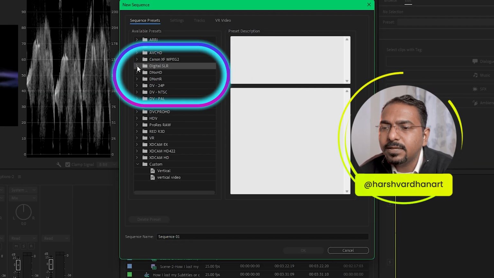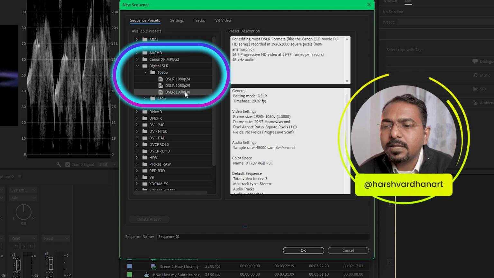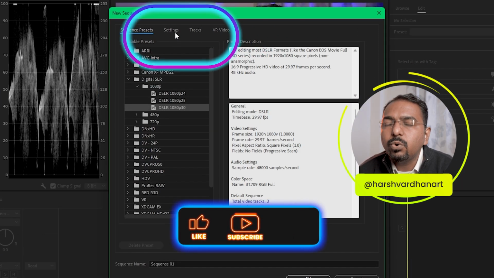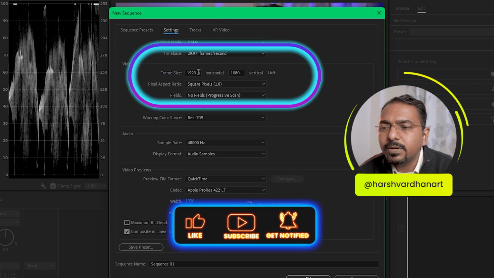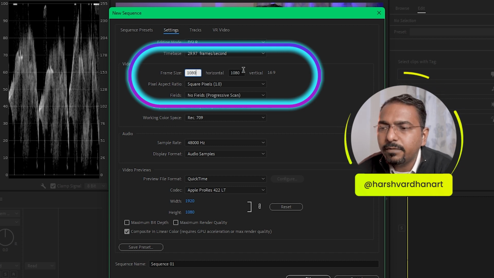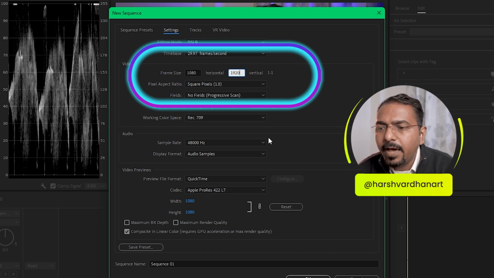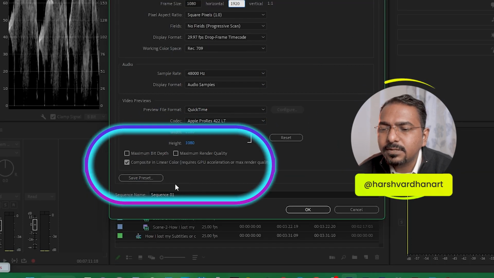And over here you will see the digital SLR. Just select this, make a selection of, let's say, DSLR 1080/30, and then go to the settings, and in the settings you can just change this frame size to 1080. Basically you want to reverse it, and the horizontal is 1920. Okay, and thereafter you can either save this preset as well.